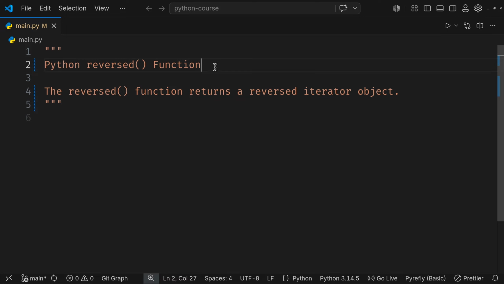Hey, welcome back. In this video, we will discuss the reversed function in Python. The reversed function returns a reversed iterator object. Okay, so let's see that in action.